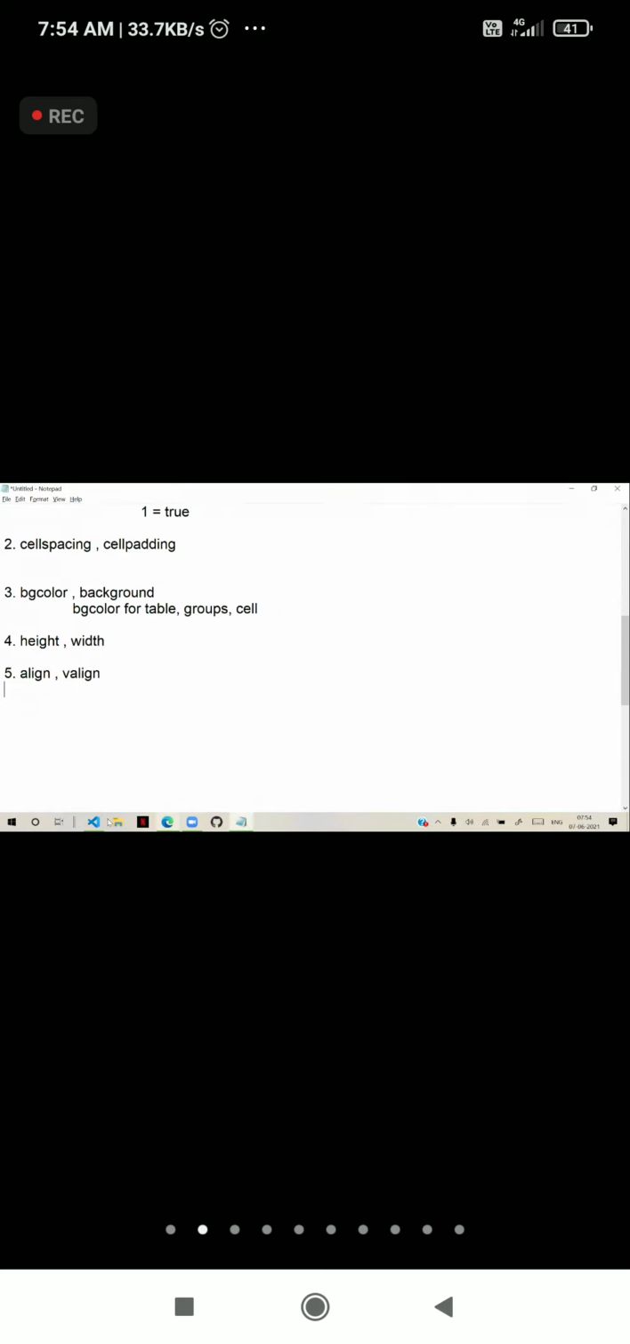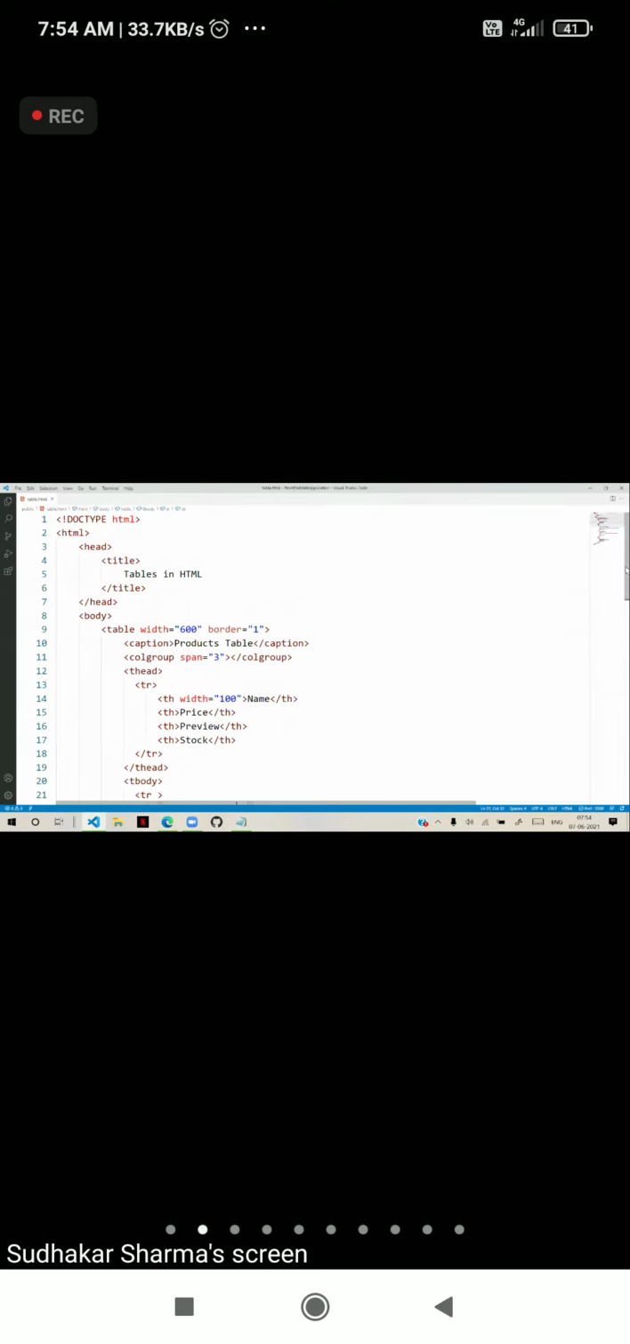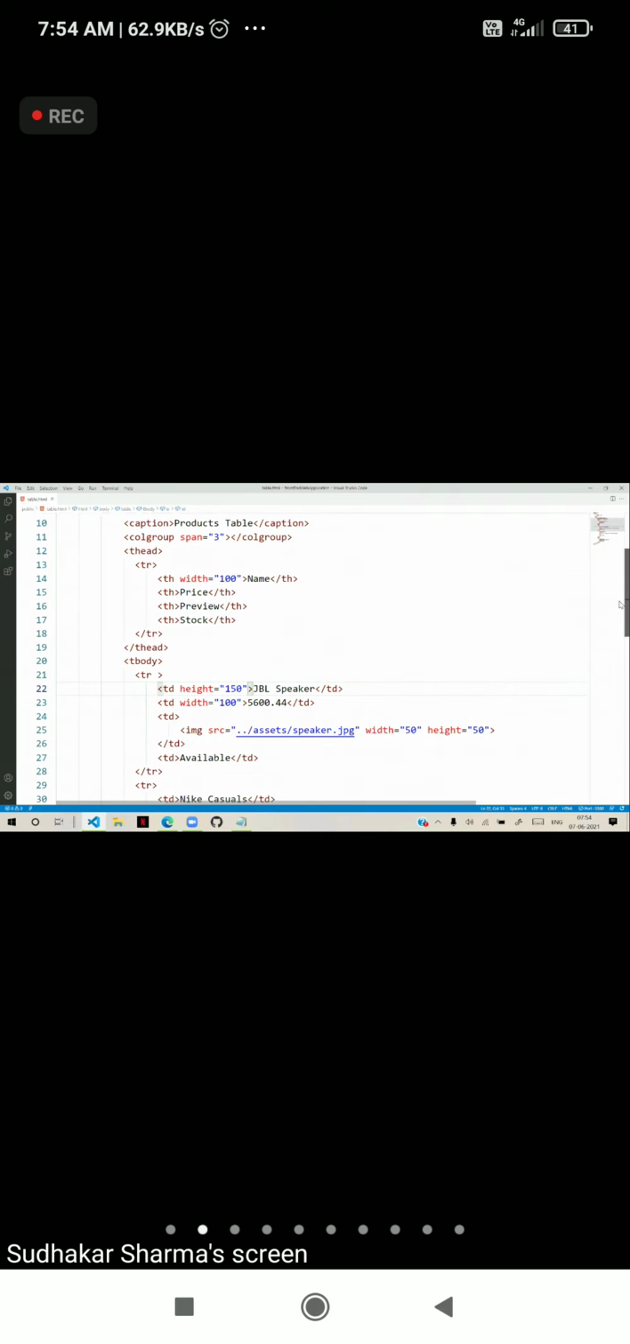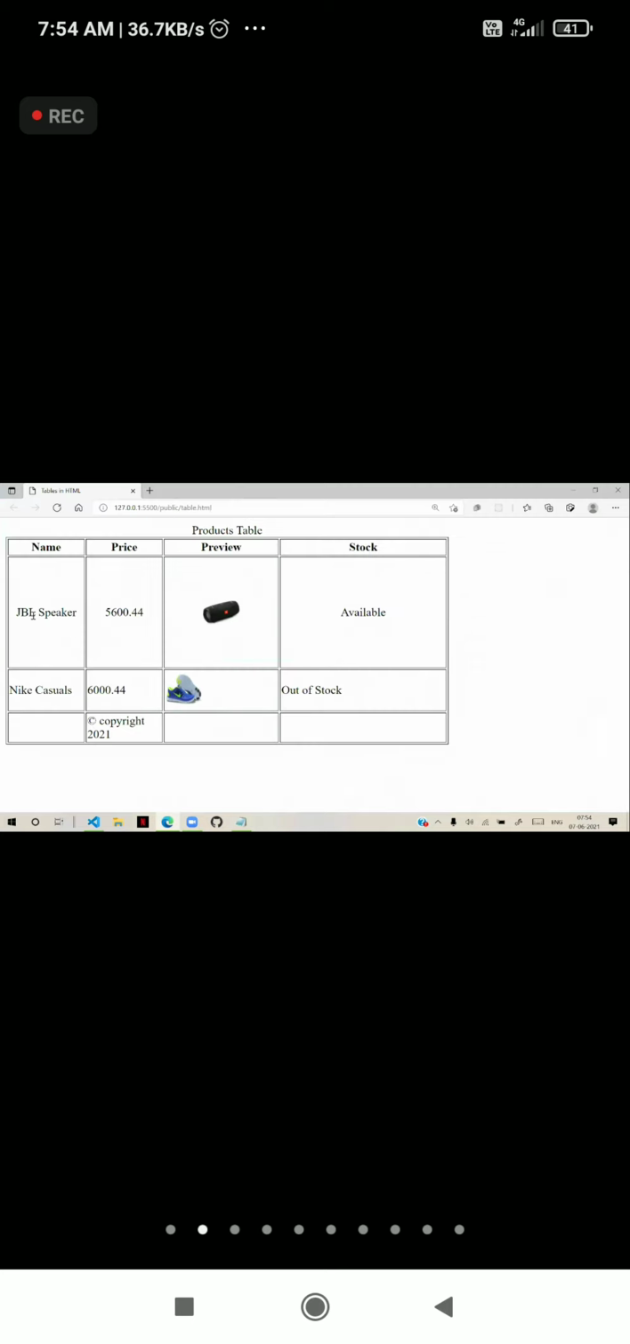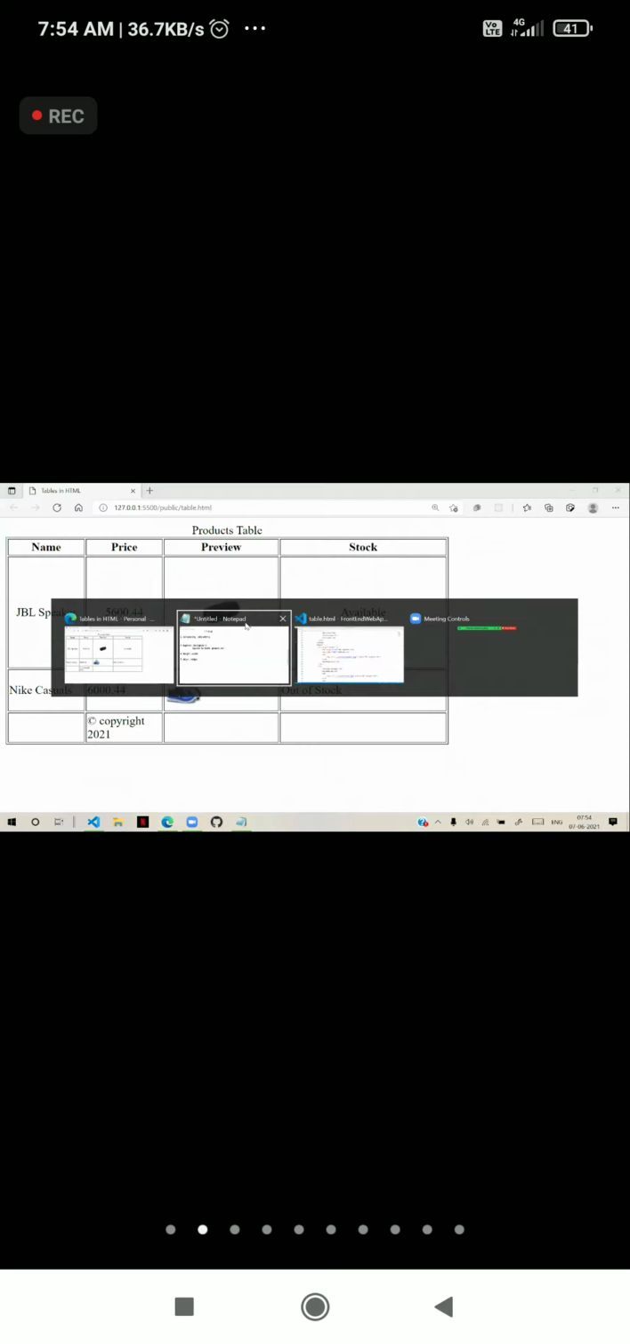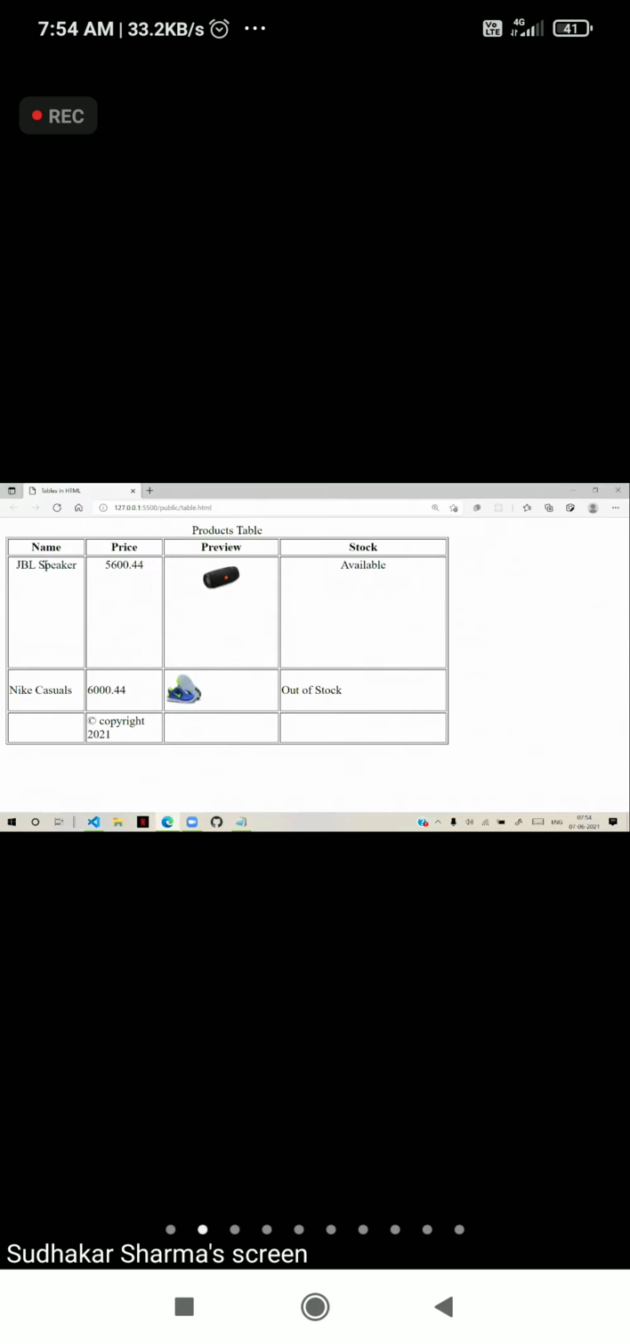Now I will go to that row, the JBL speaker, that is the row. In that row, I keep align as center. This is horizontal alignment. Horizontally, all will come center. Vertically also, I will give V-align top. That means by default, they are center. Vertically, they are aligned to the top of the row.